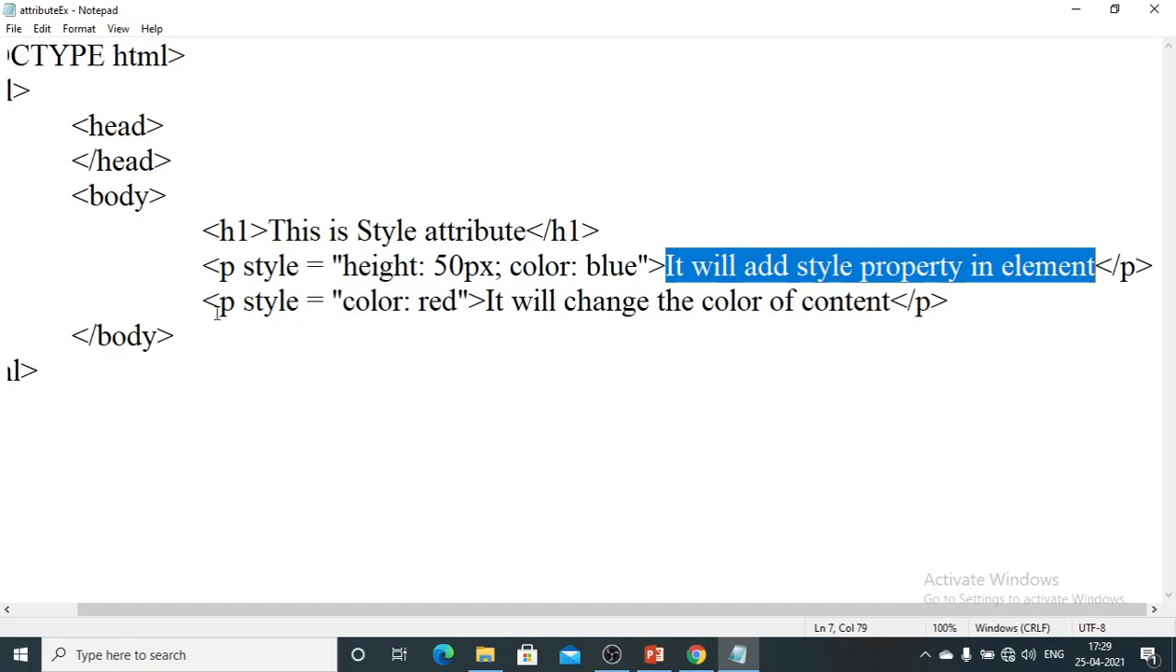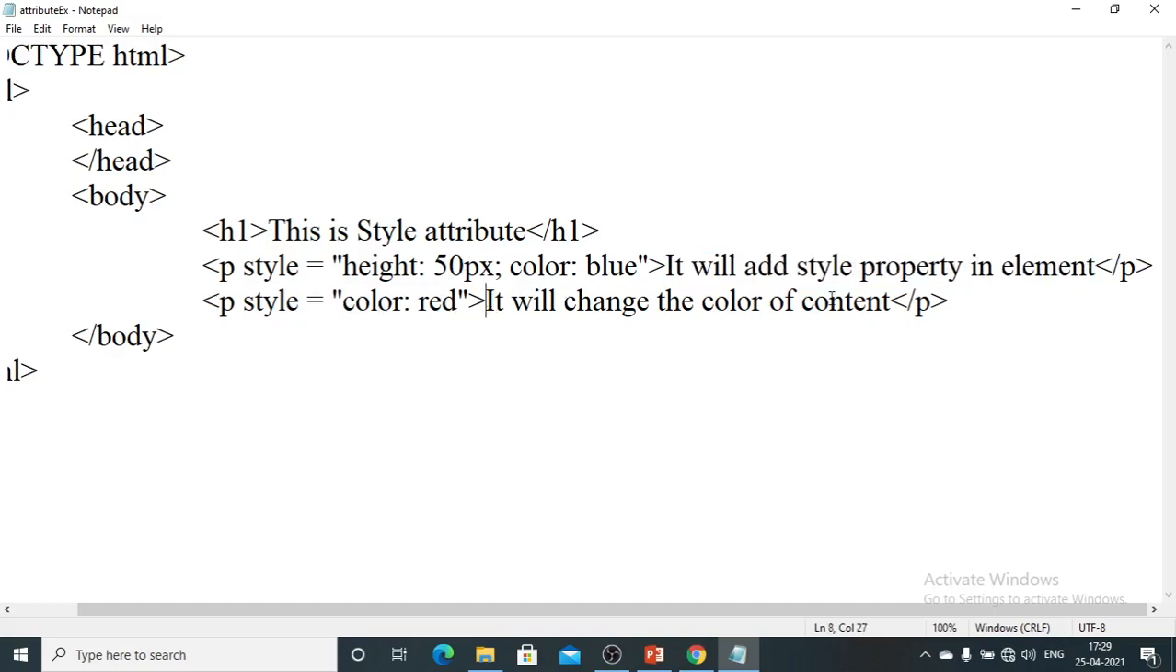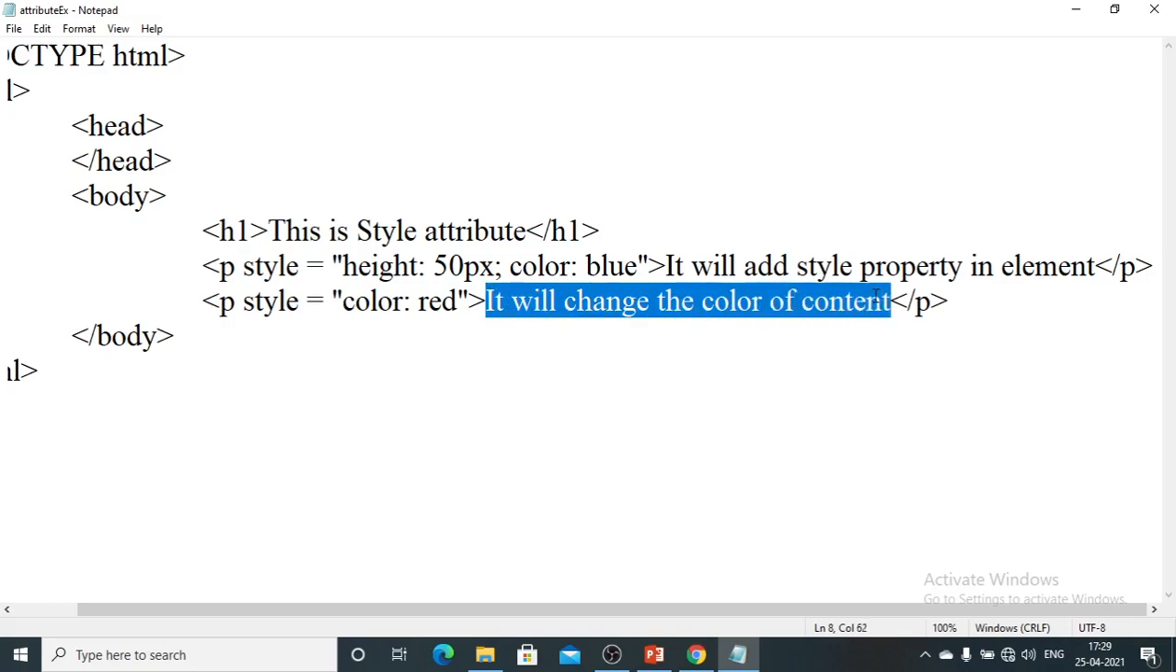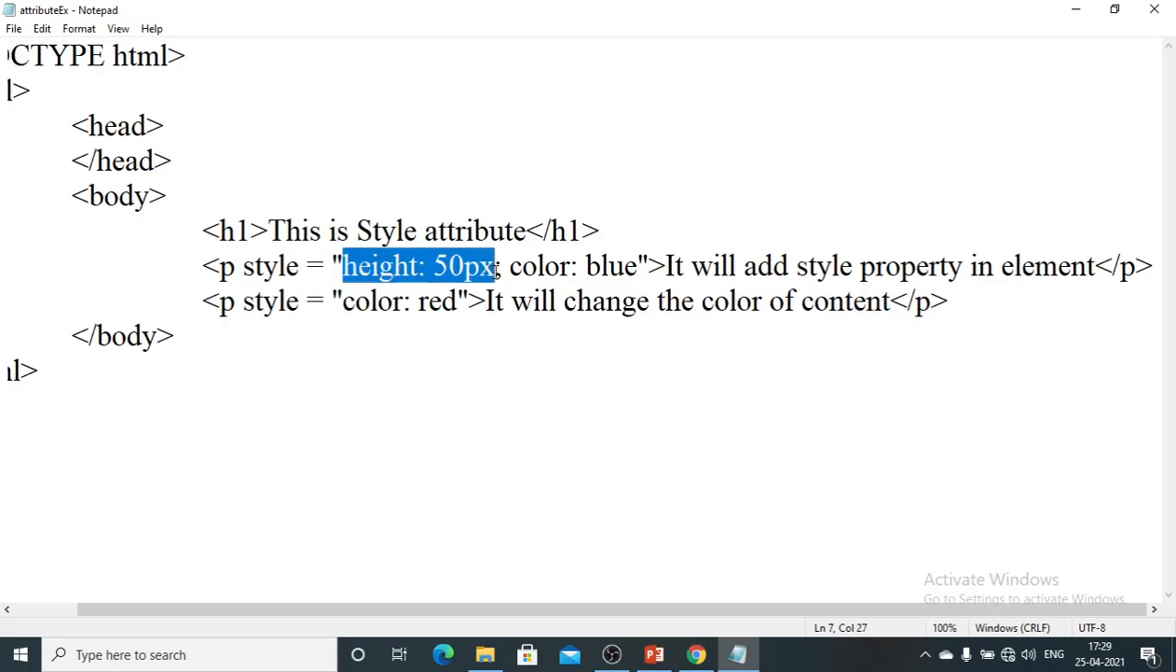Okay, then another statement I am going to print, that will change the color of the content. So this statement will be printed in the red color. Here I am using two different attributes: one is the height of the particular statement, and the other is the color. There is a minimum of one single space available to separate these multiple attributes, making them differentiable from each other.